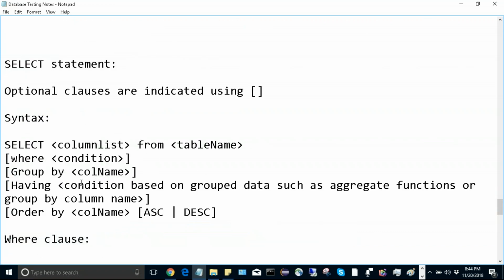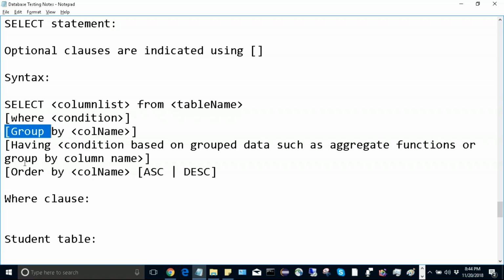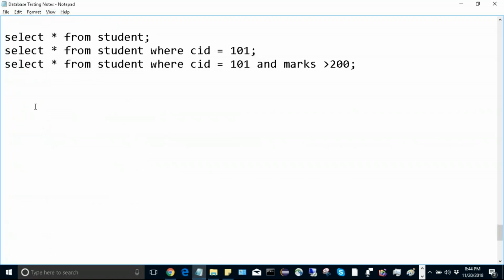Now let's see some examples of GROUP BY. What is GROUP BY? GROUP BY clause is used for making the table data into different groups based on the column. So after grouping the data, on each group we can apply the aggregate functions. What are the aggregate functions? Count.